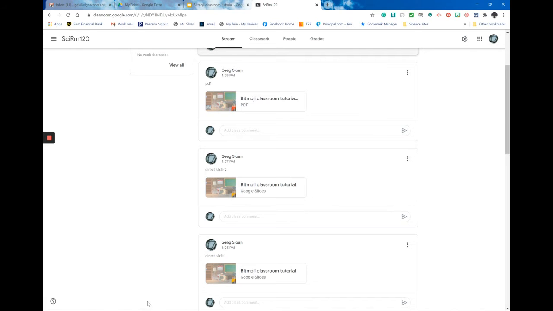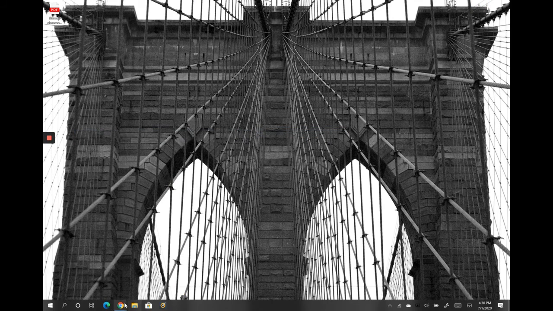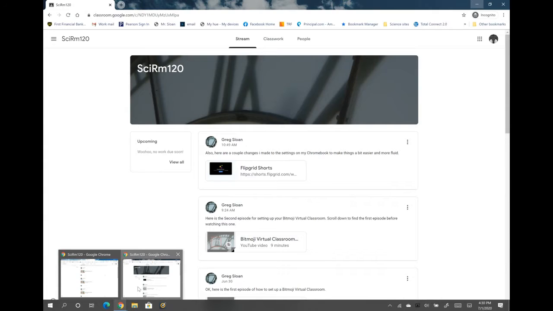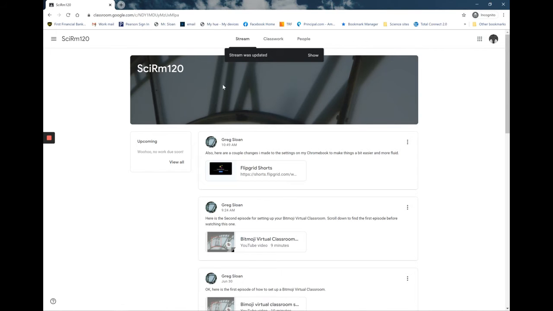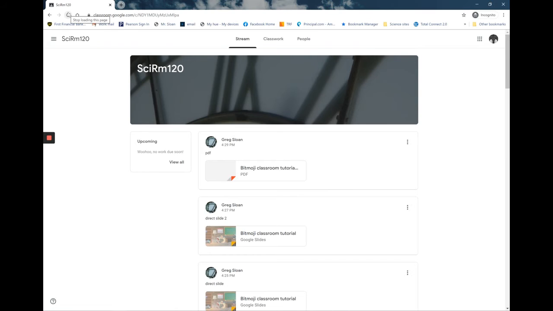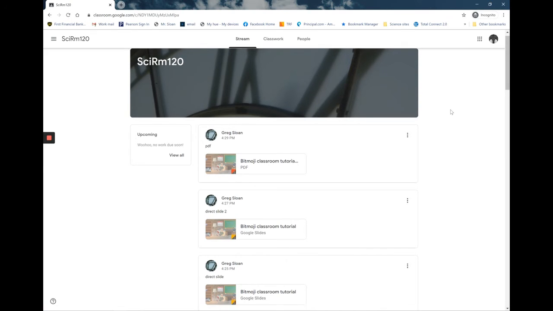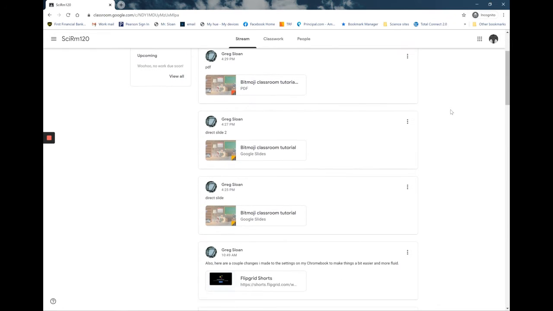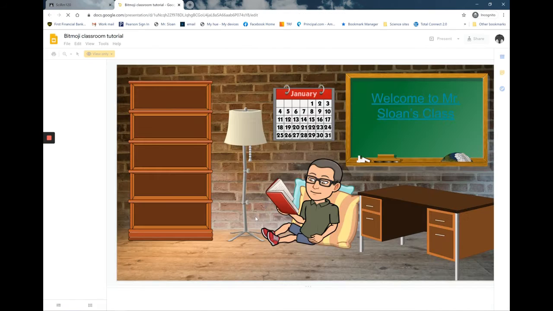So if I go over to, I already had a tab open. So I'm looking at this from the student side. I need to refresh so that I get the most recent things added. All right, let's look and compare. The first I'm going to look at is the direct link to the slide.